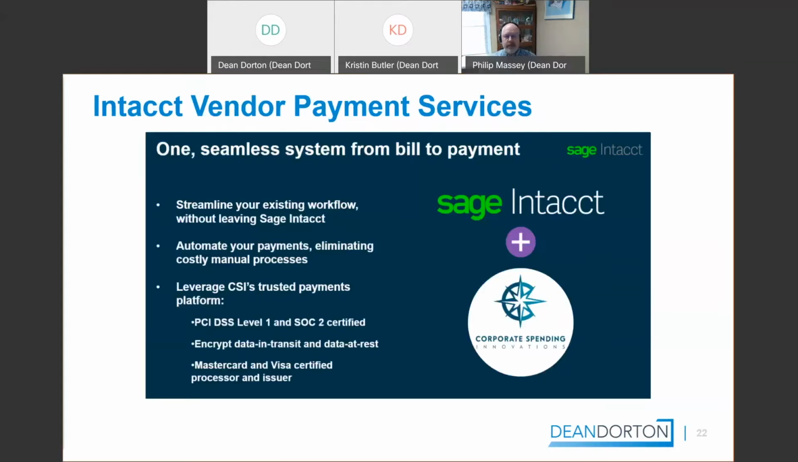And last but not least, I want to let you guys know about something that is coming from Sage Intacct. It's a new feature that's going to be available. It is Intacct Vendor Payment Services powered by Corporate Spending Innovations. So we're leveraging CSI's trusted payment platform to give you a lot of the benefits that you're seeing with some of the solutions that we just mentioned, but this is built inside of the Sage Intacct solution so that you're doing all of your work inside of Sage Intacct.